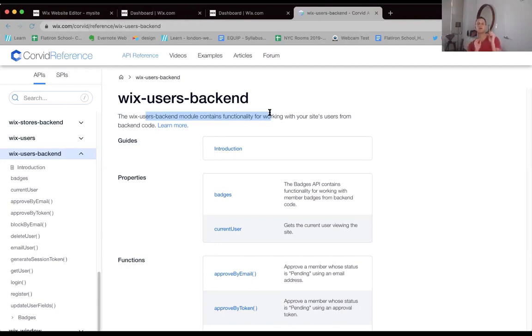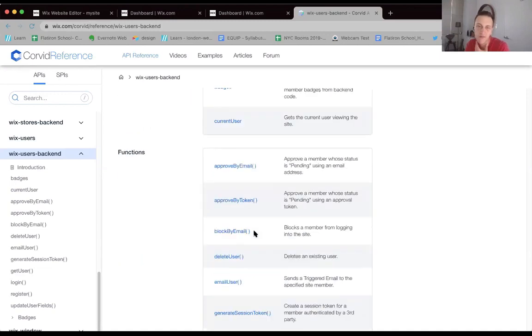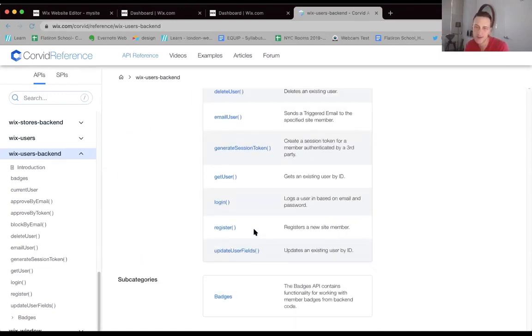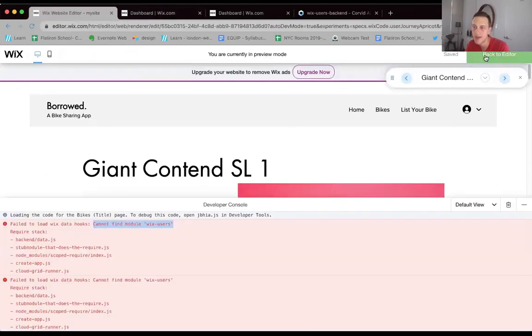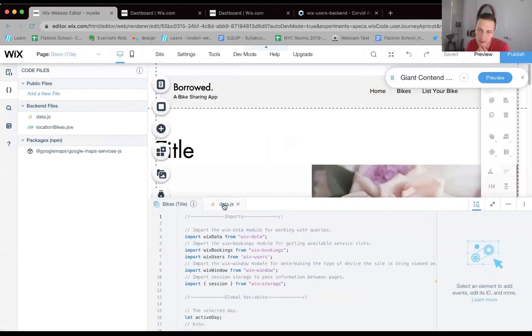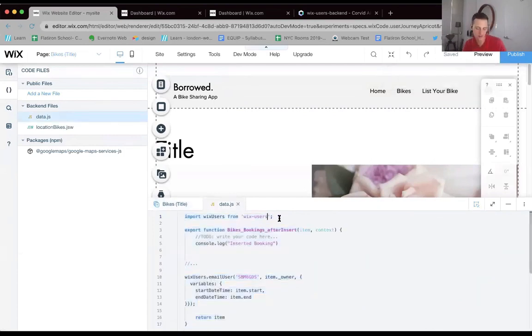We want to work on our Wix users. We want to send them emails, but we're doing it from backend code, right? We're doing it from this after insert hook. Taking a look at the functions it provides, it seems like the kind of regular stuff. It seems pretty straightforward. So let's use that. Go to my website editor, back to editor, and I'm going to use wix-users-backend. And everything else should just work.